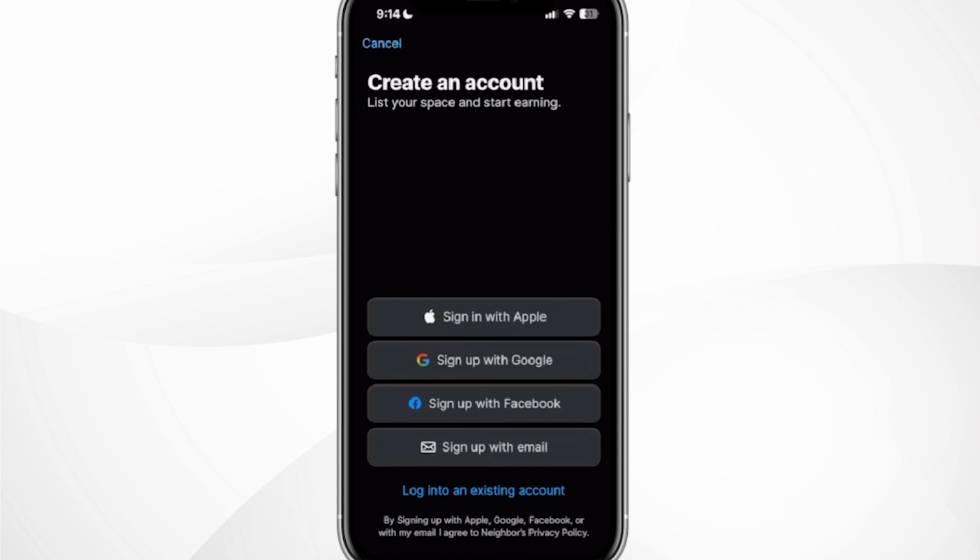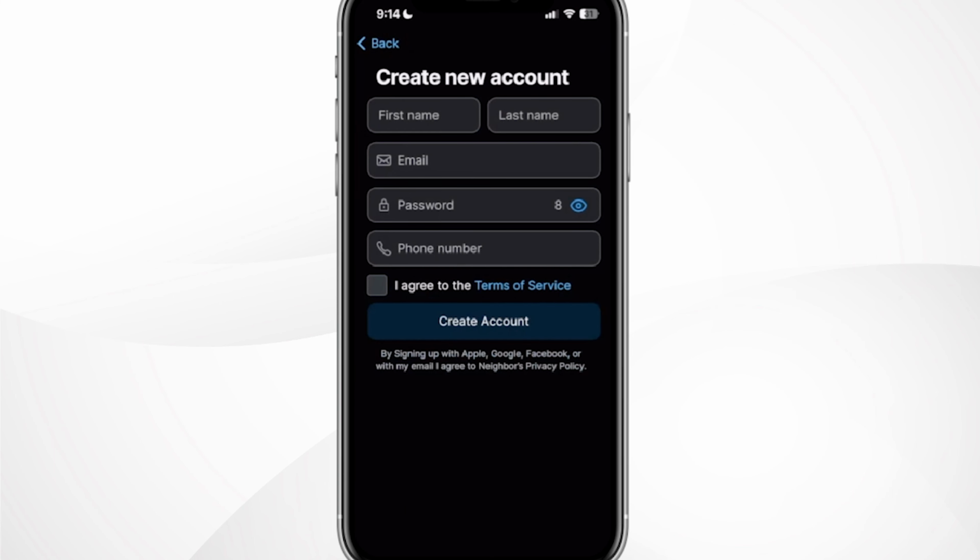So we're going to sign up with our email, and you can see here, it's going to ask you for your first and last name, email address, password, and then your phone number. And then you want to accept the terms of service. If you do agree, just check off that box, and then we're going to create the account. So what I'm going to do is fill this out, and then we're going to jump to that next page.